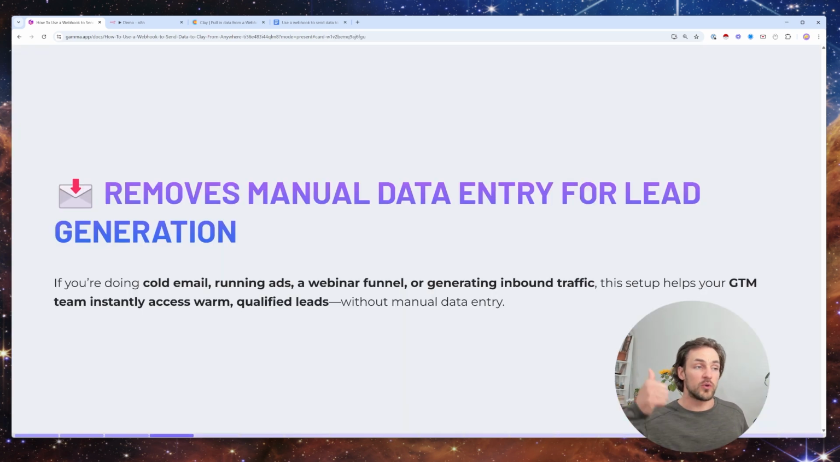First, we're removing manual data entry for your lead generation efforts. So if you're doing cold email, you're running ads, you have a webinar funnel, or you're generating inbound traffic from content or other sources, this setup is going to allow your go-to-market team across your sales and your marketing to instantly access your warm leads that are already pre-qualified, and that's without any manual data entry.